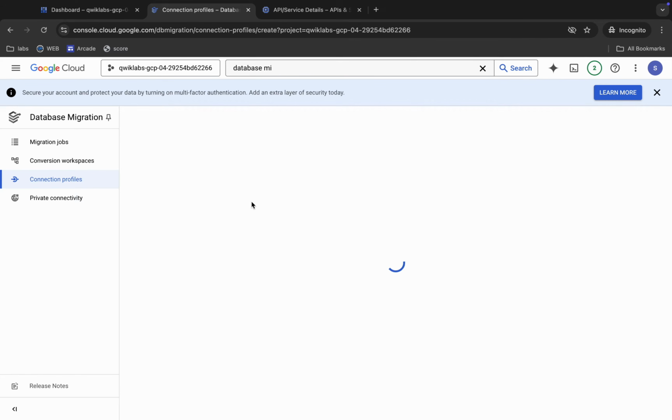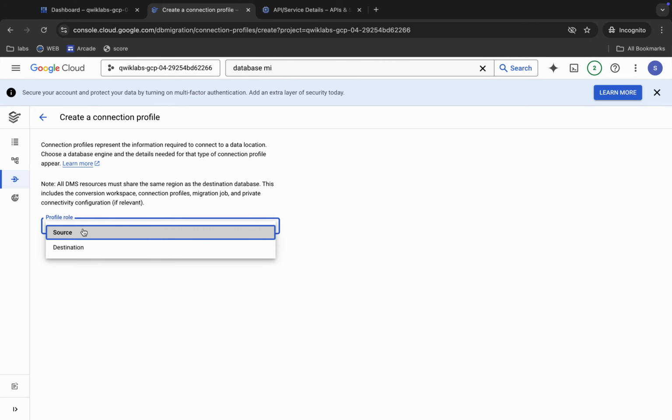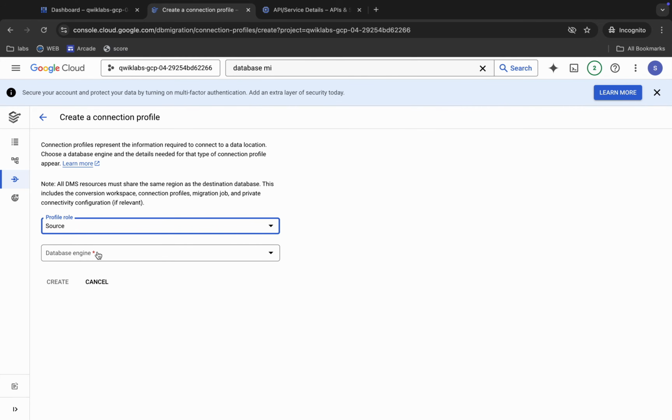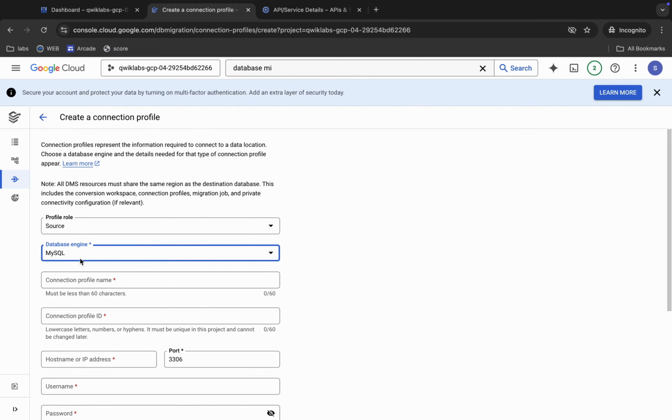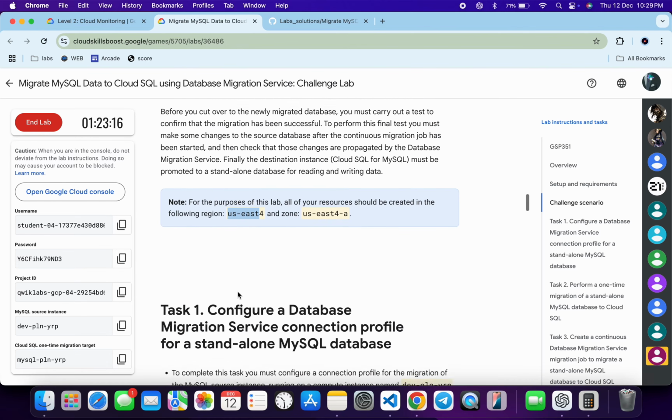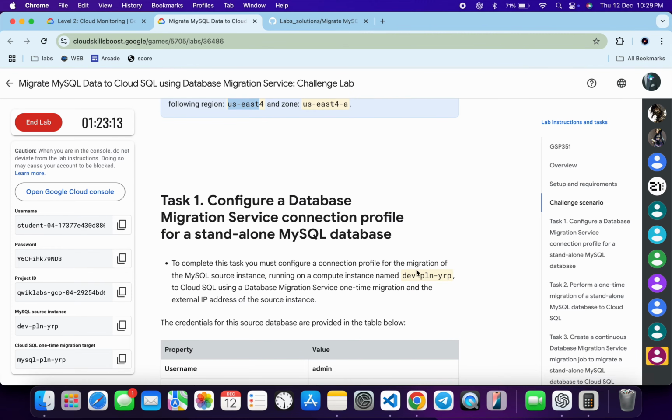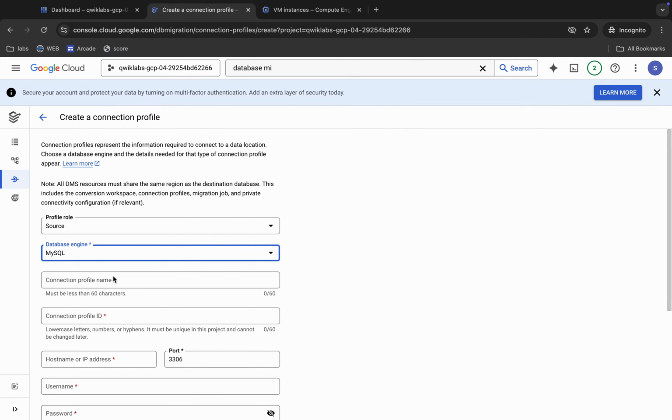Now wait, click on this, and from here choose a source. For the database engine, choose MySQL. Make sure that for every engine you choose MySQL. Now for the connection profile name, come back to the lab instructions, scroll down a little bit, and from task number 1, copy this name carefully. Copy that, come back and paste over here. That's it, so it's done.